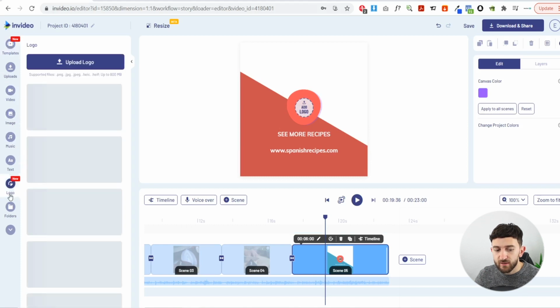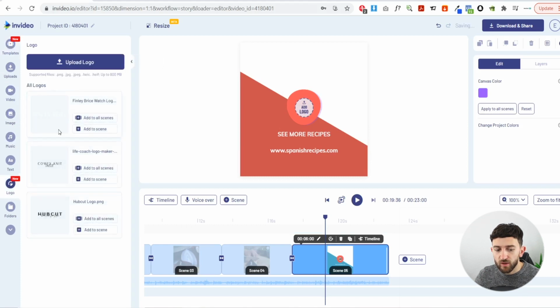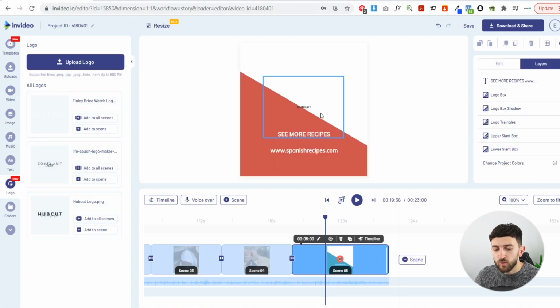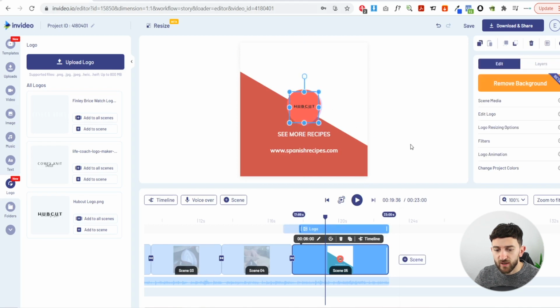So if we just go down to logos, you can always upload a logo. So if we just drag a logo in there, and then you can always resize that to any size that you like. So if we just make it a little bit bigger, and we can drag that in the center.